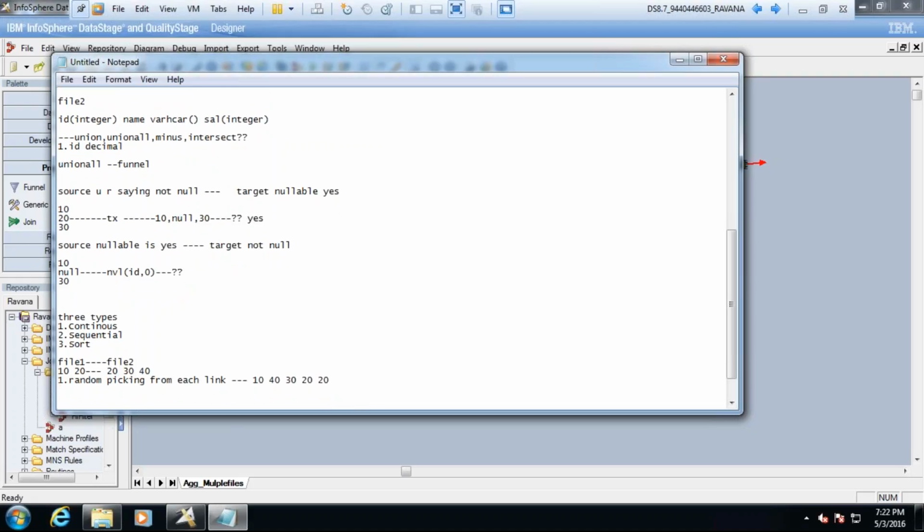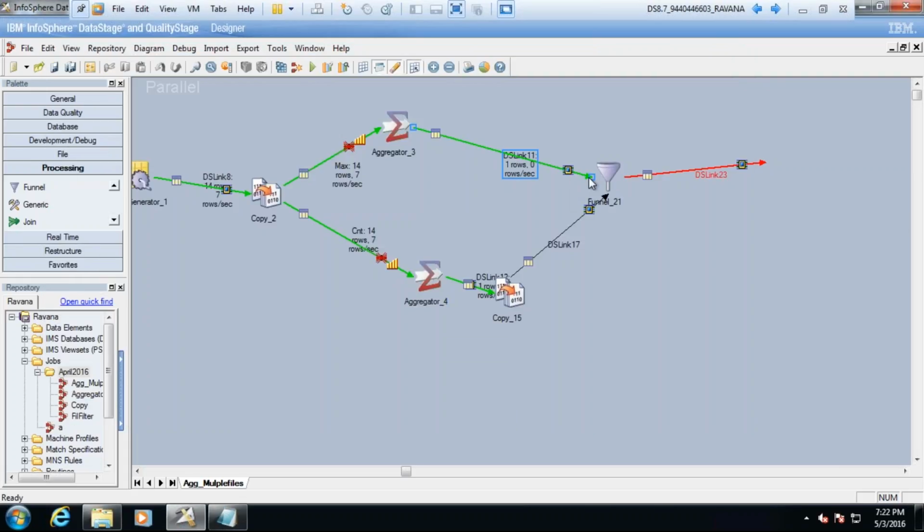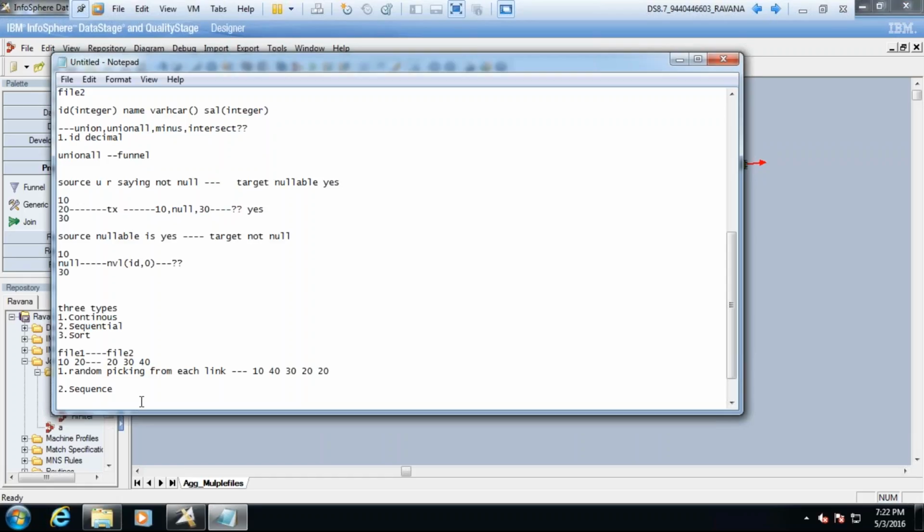Yes. Now coming to the sequence funnel. What do you mean by that? If I drag this one out and link first DS link 11, then link DS link 17, and you make it a sequence funnel, then the output will come like this: first file 1, 10, 20, then file 2, 20, 30, 40.